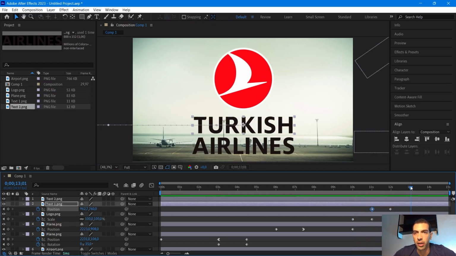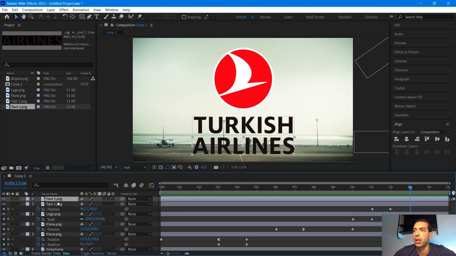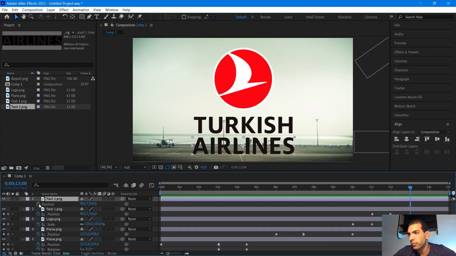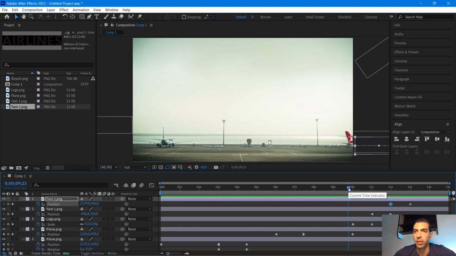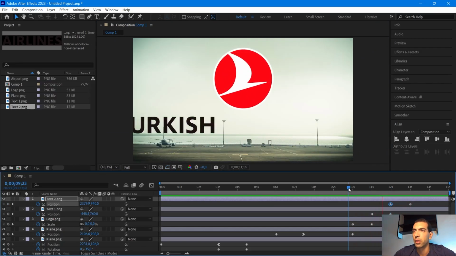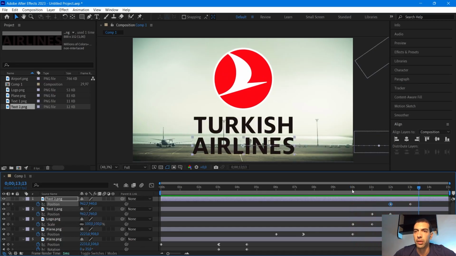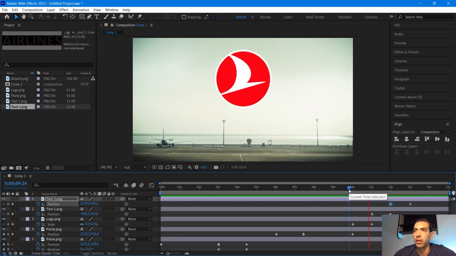I'm gonna place the playhead at 13 seconds. I select text 2, press P, click on the stopwatch, and I go back 1 second like this, and I'm gonna move it to the right. I press Shift like this, and now we get this animation. I'm gonna play the 3. I think this looks good, but it's a little bit robotic.